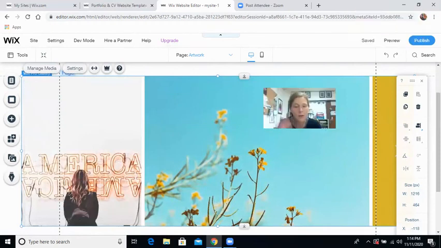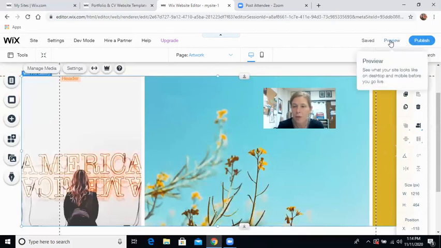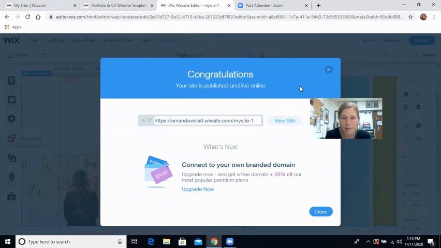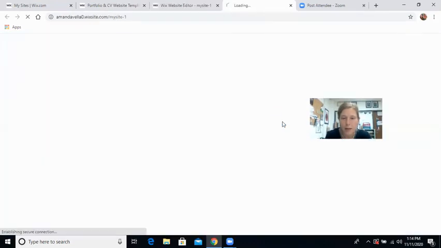And then the final thing that's really, really important, if you want to share this with anyone, which I need you to share it with me so that I can give you a grade for this assignment, you need to go to publish. You can always preview it first to see what it looks like, but no one will be able to see this until it's published. So once you finish this part of your website design, I would like you to click publish. And then it will say, congratulations, your site is live and online. And then you could go to view site.